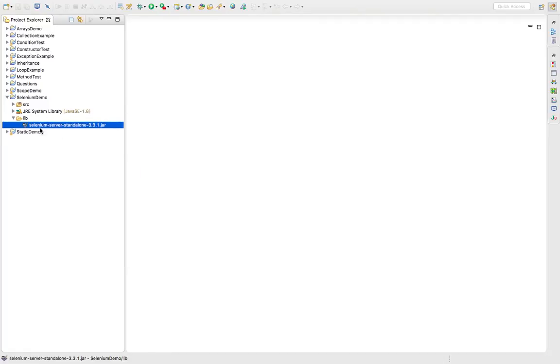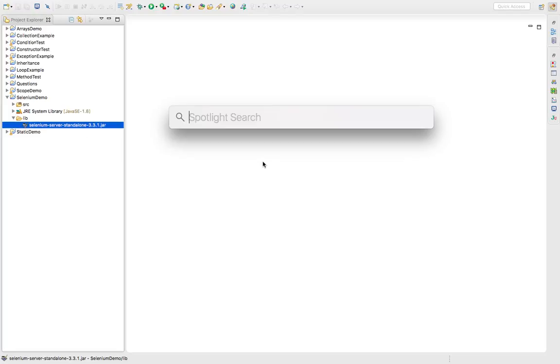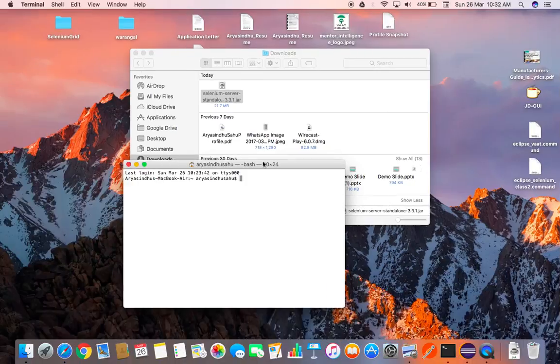So this jar file is basically a collection of classes. If you open it using some WinZip or RAR file, or if you unzip or uncompress this file, then you are going to see a lot of class files present. If you want to do that, we can also do that using the command prompt, using the jar command. So open your command prompt or terminal.